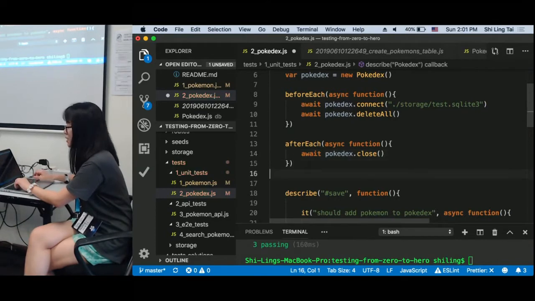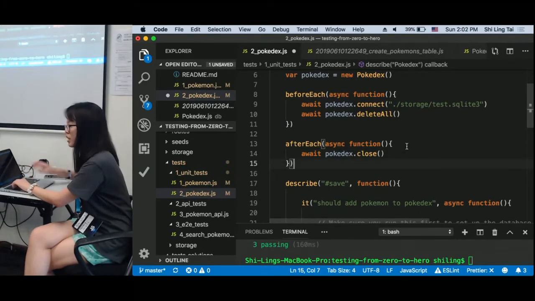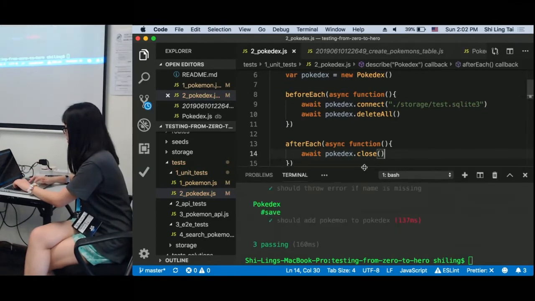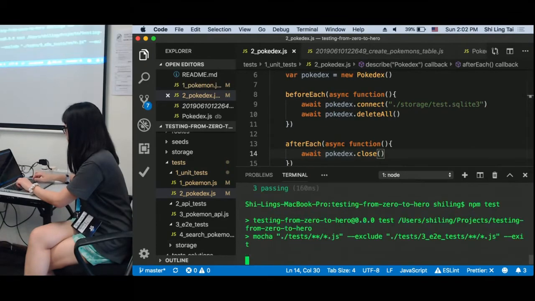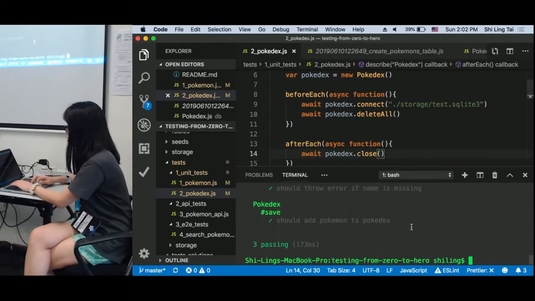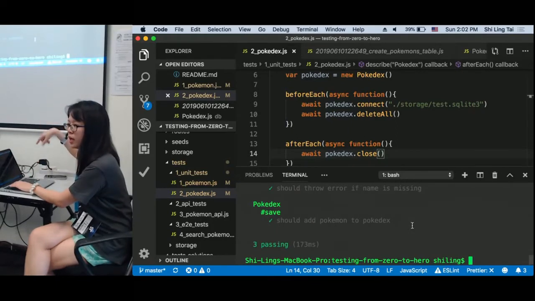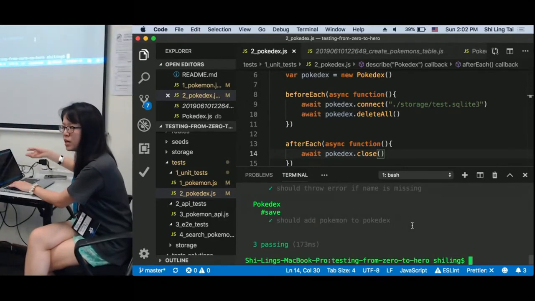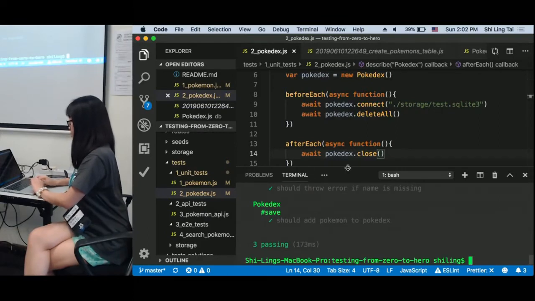So we can also just close the Pokedex after each test just in case as well. So you're just going to run this again. Yeah. So now with the setup and teardown, it's going to delete all the records so that Pikachu is no longer in the database. Every time you run the test, it will add Pikachu to a fresh new database where Pikachu wasn't there before. So now you will get a clean environment to test with every time.